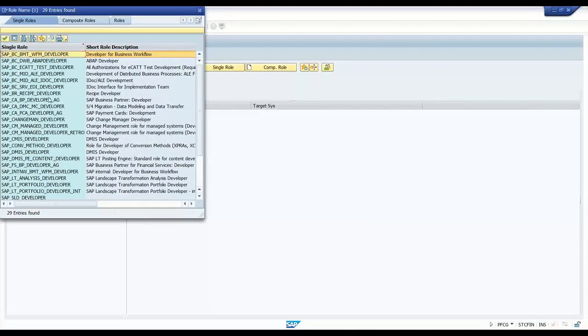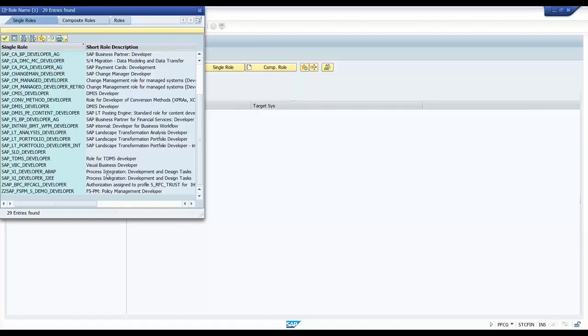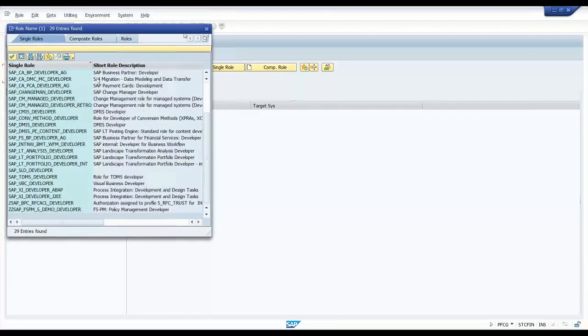I'm not sure which is the correct one, but usually we can build a separate developer role and grant it to all the developers in your company. They will have access to all the services by default using the authorization object. Okay.